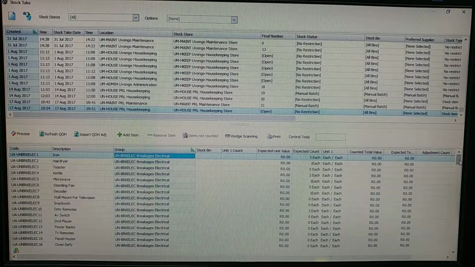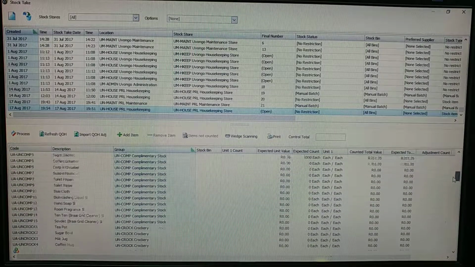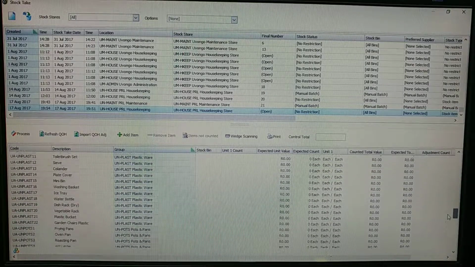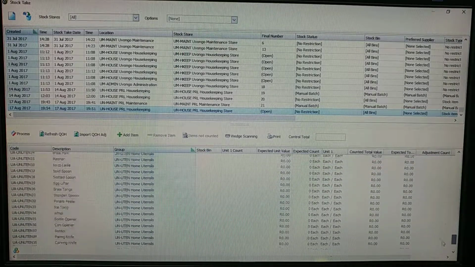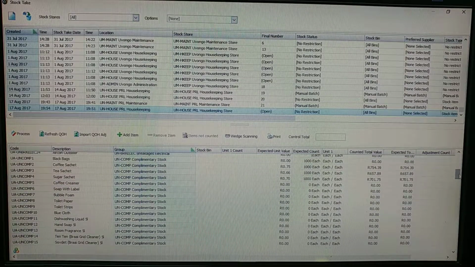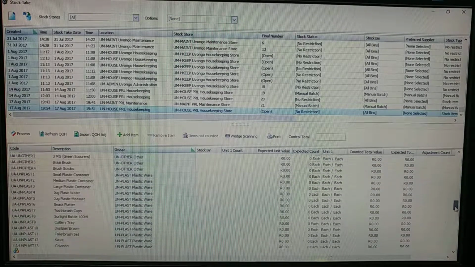So we have our breakages electrical group together, then we have our complementary stock group together, our crockery, cutlery, glassware, plasticware, pots and pans, home utensils, etc., etc. Everything is grouped together nicely so that when you actually print this out and give it to your staff to count, they can go to where all the electrical stock is placed together and do a count on that, then move on to the complementary stock, do that count, move on to the next one with crockery, cutlery, glassware, etc.